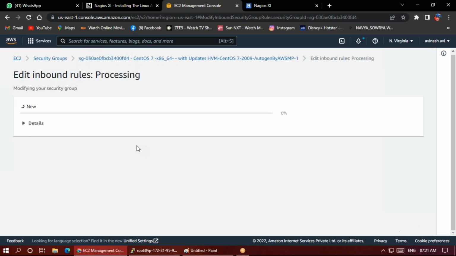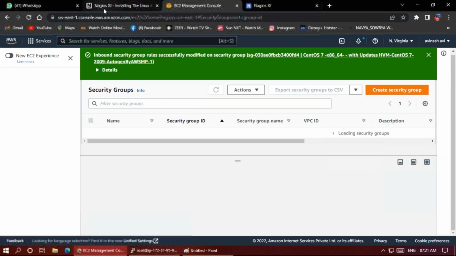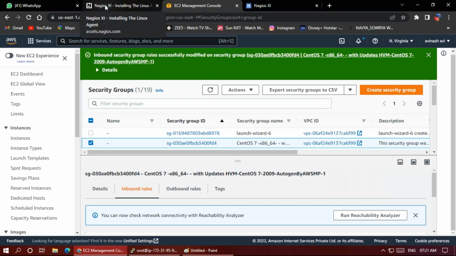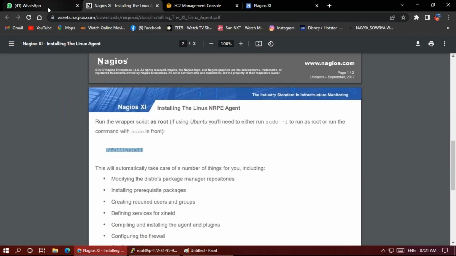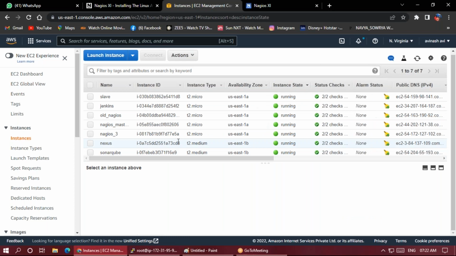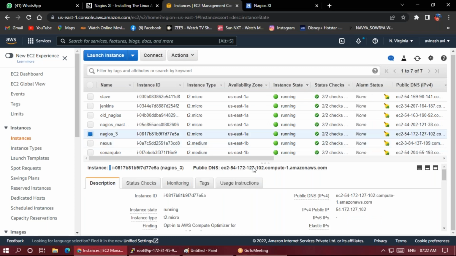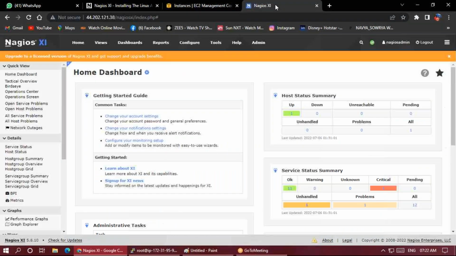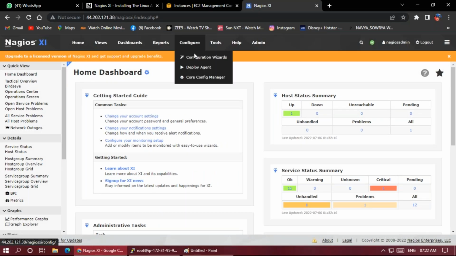Save rule. Now let's go to our master dashboard. First of all, wait. First of all, I need the slave IP address. Now from the server side also I have to do a few things. Go to instances, select the slave machine, and select the IP address. Now go to the Nagios dashboard. Here click on the configure button.